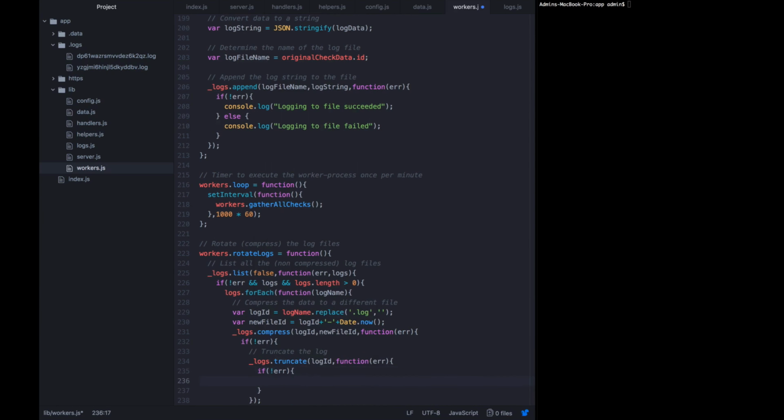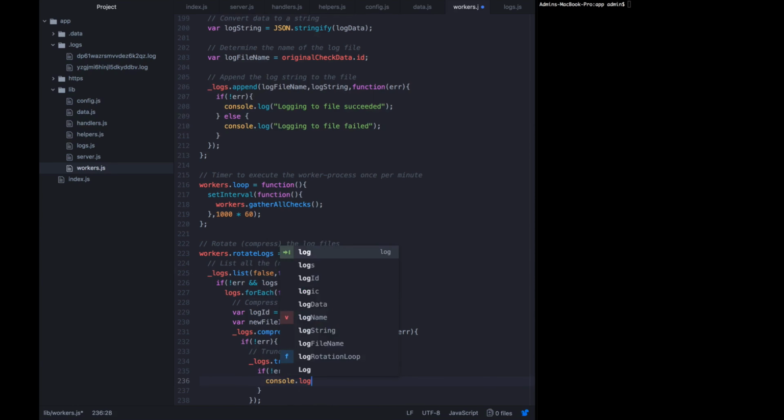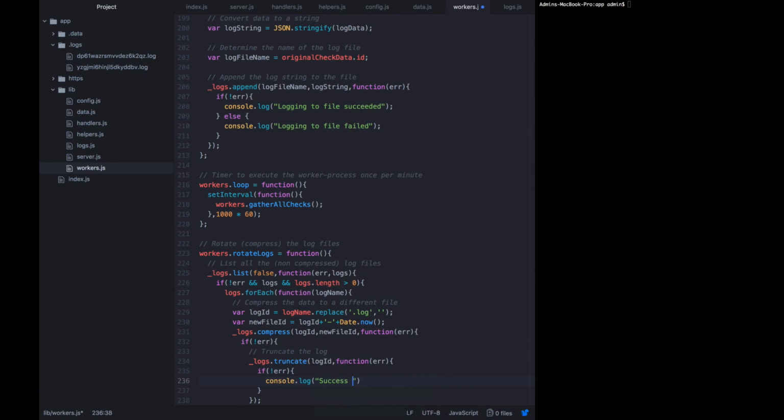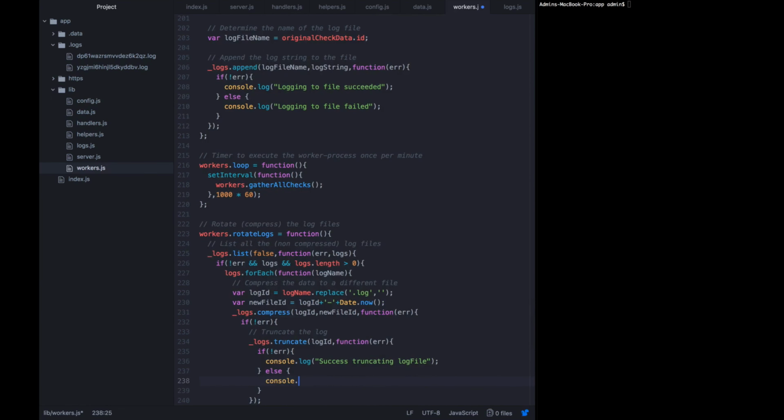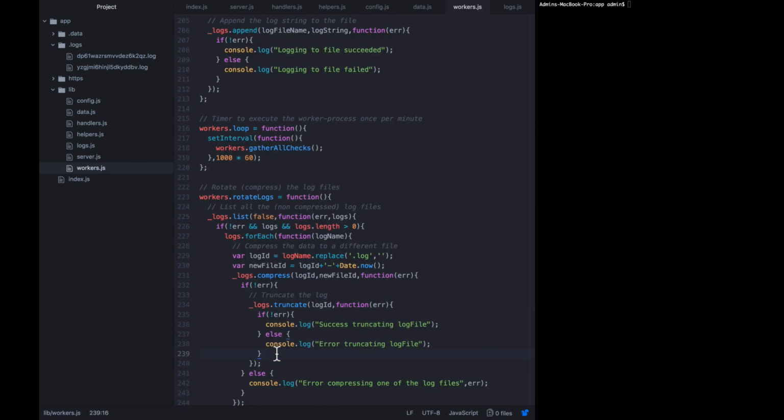If there is no error, we're going to log out success truncating log file. And if there is an error, we're going to log out error truncating log file. So that's everything that we need to do in the workers file, but as you can see, we've got our work cut out for us. We need these new functions written in this new logs library. So let's go about doing that.